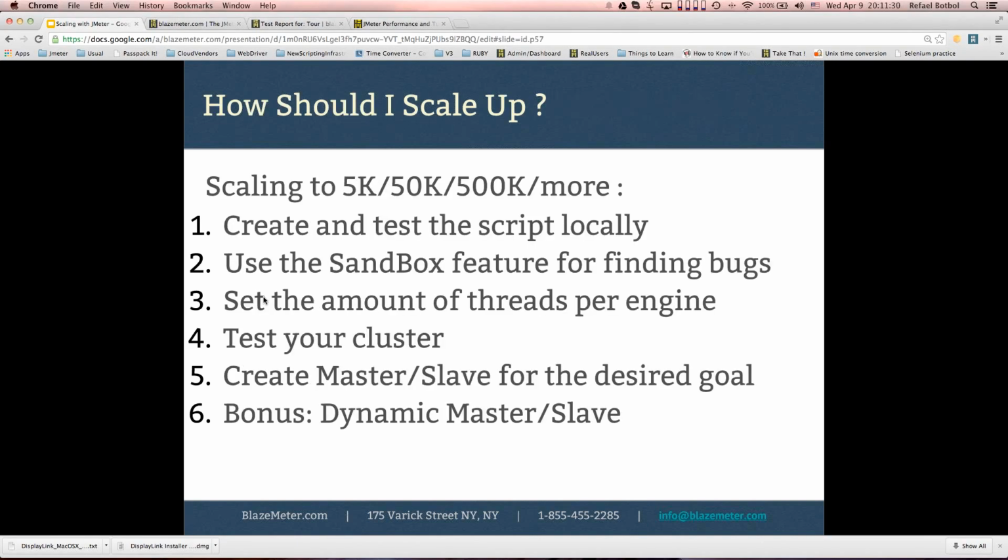How should we scale up? First of all, scaling up from 1 to 50,000 users is a process. First of all, we need to create the test and the script locally and verify that it actually works. For that, we have a great tool, the BlazeMeter Chrome extension, which can record everything from Chrome and create the JMX for you.